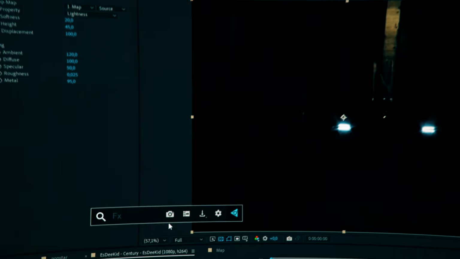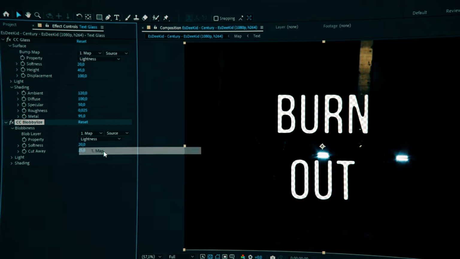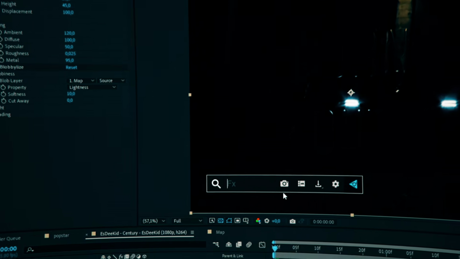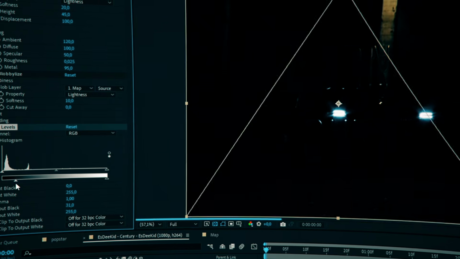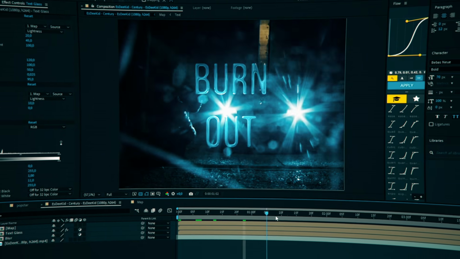Right after that, add the CC Globalize effect and again choose the map layer as the blob layer. Set softness to 10 and cut away to 0. Then add levels and tweak the lighting a bit. As you can see, we now have a really nice glass effect. It honestly looks great. I love this one.